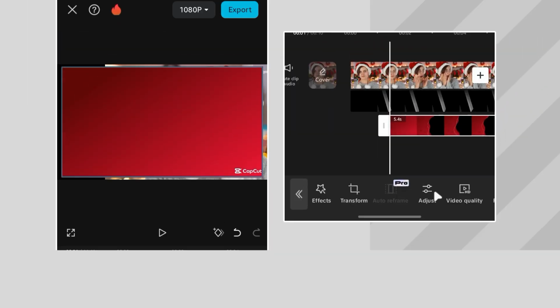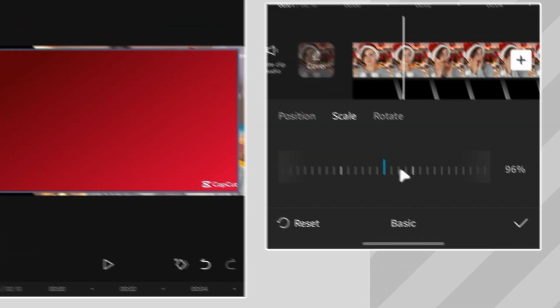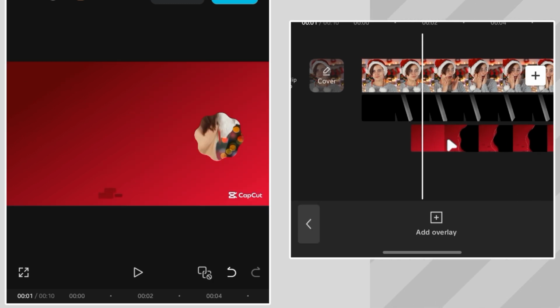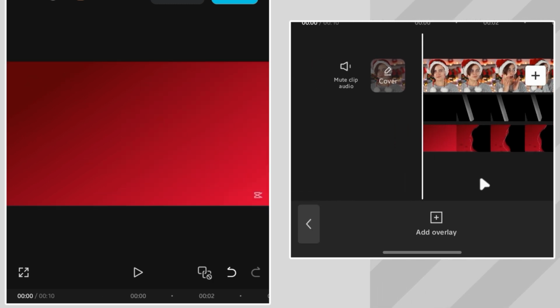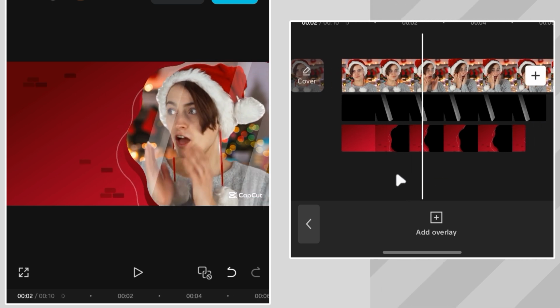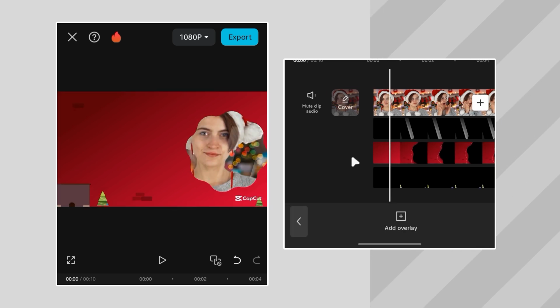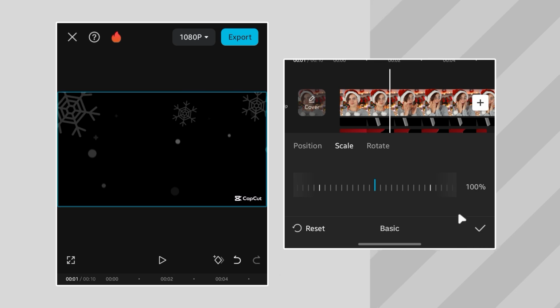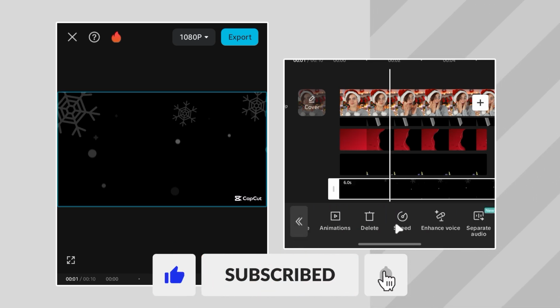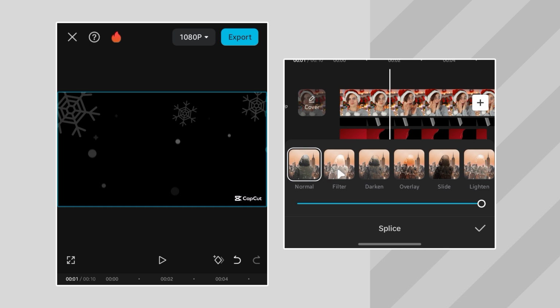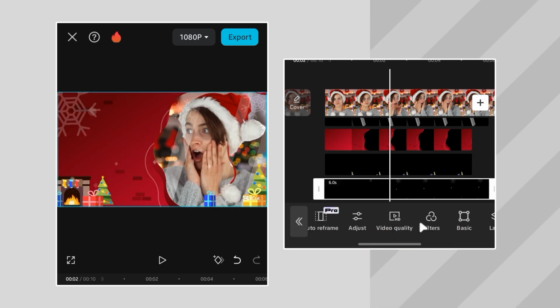Next, we're throwing in the Christmas brick background. Same deal, scale it to 100% and it's good to go. The next overlay for this are the Christmas trees and presents. The final overlay we'll add is these snowflakes. As you can see, it also has a black background. Splice to the rescue again, switch it to filter, and boom, just snowflakes.